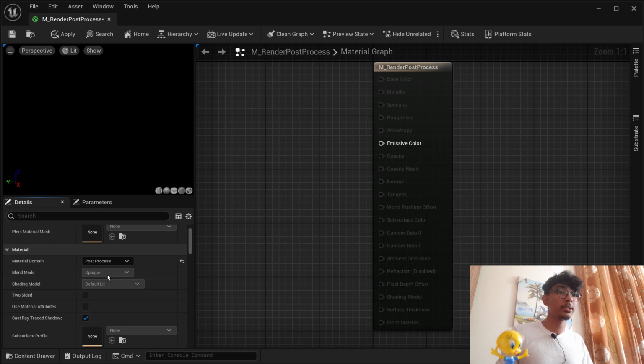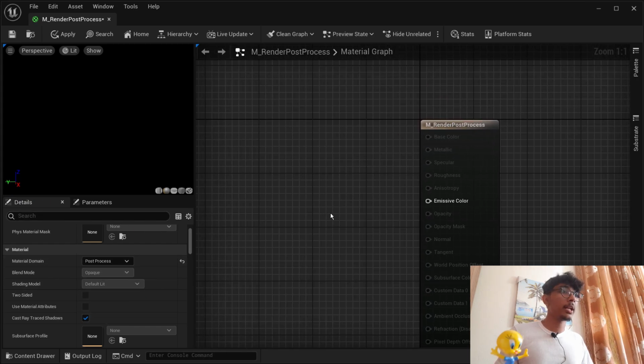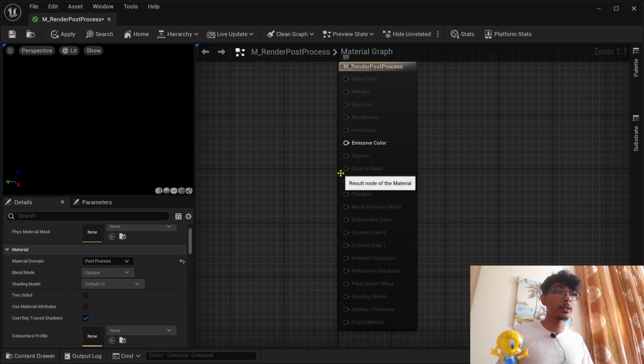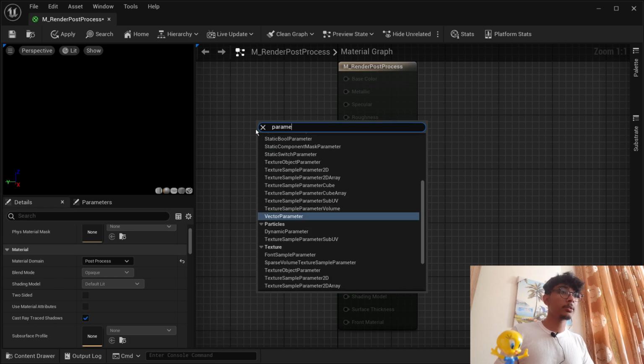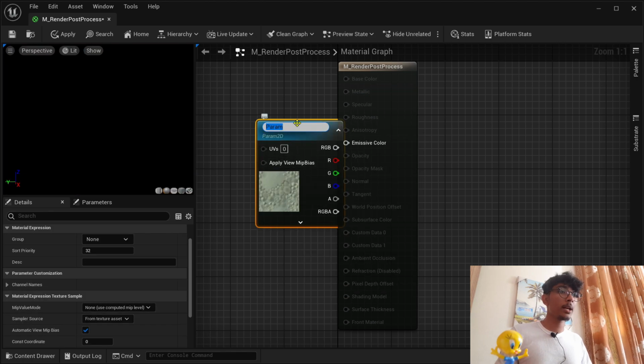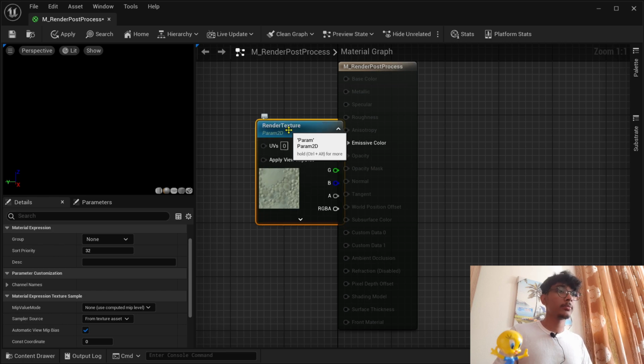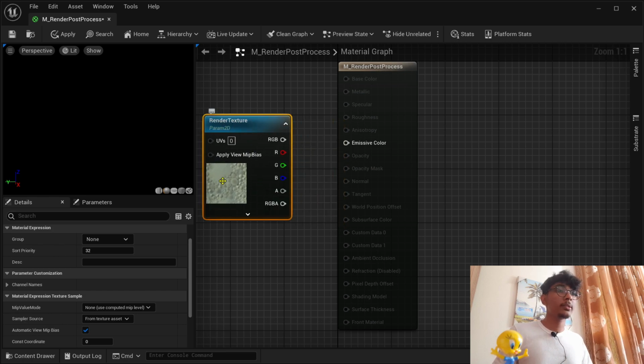So let's come back to this, create a post process. Now we have an empty material graph here. That's fine. Let's right click and create a parameter. Create a texture sample parameter 2D and name it render texture, right? This parameter is where we'll be assigning our runtime texture. So we'll be calculating textures in runtime.